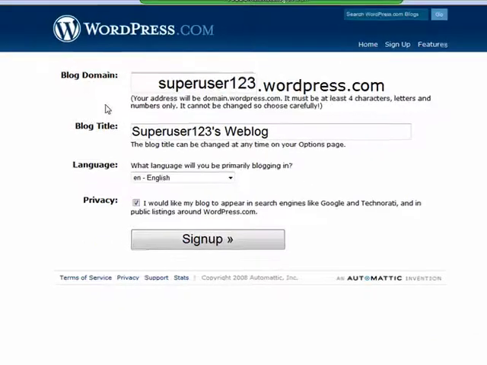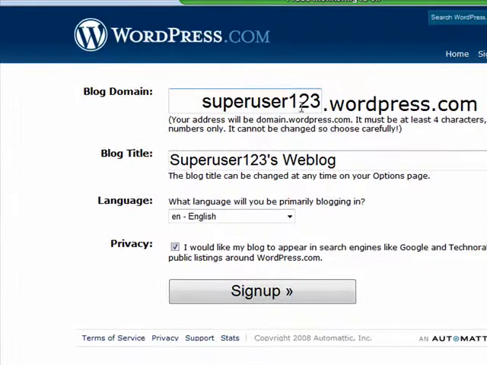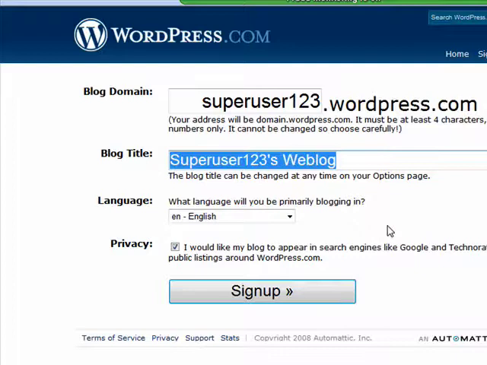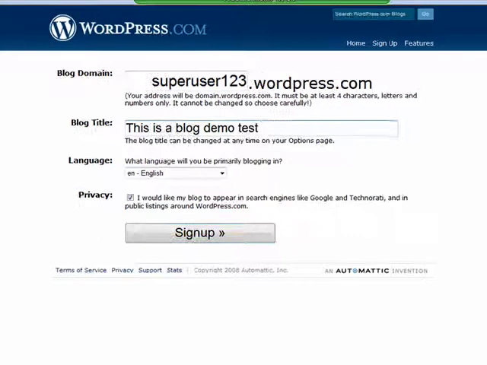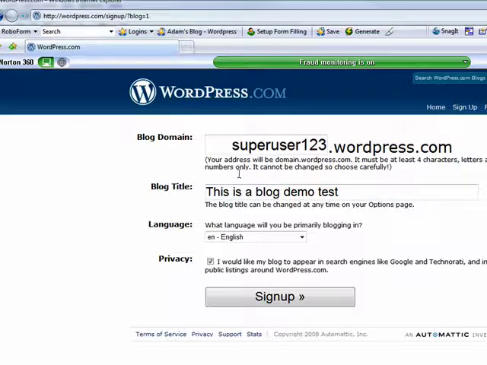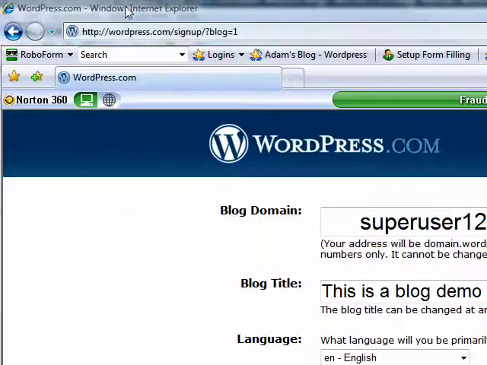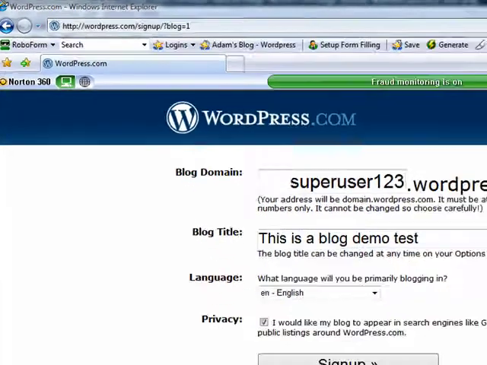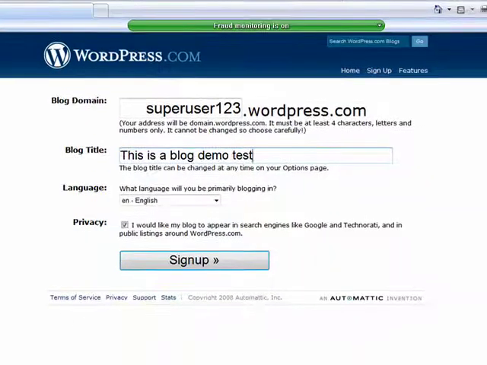So the next page you see is the blog domain, which is going to be superuser123.wordpress.com. The blog title is where you can change it. So I might want to call this a blog demo test, and that's what this blog title is. I'm sure that it will display as the title on the actual page itself, as well as up here. If we scroll this up, it will display along here where it says wordpress.com. It'll say this is a blog demo test. I think that's where it displays. If not, it will be in the title on the actual blog itself.